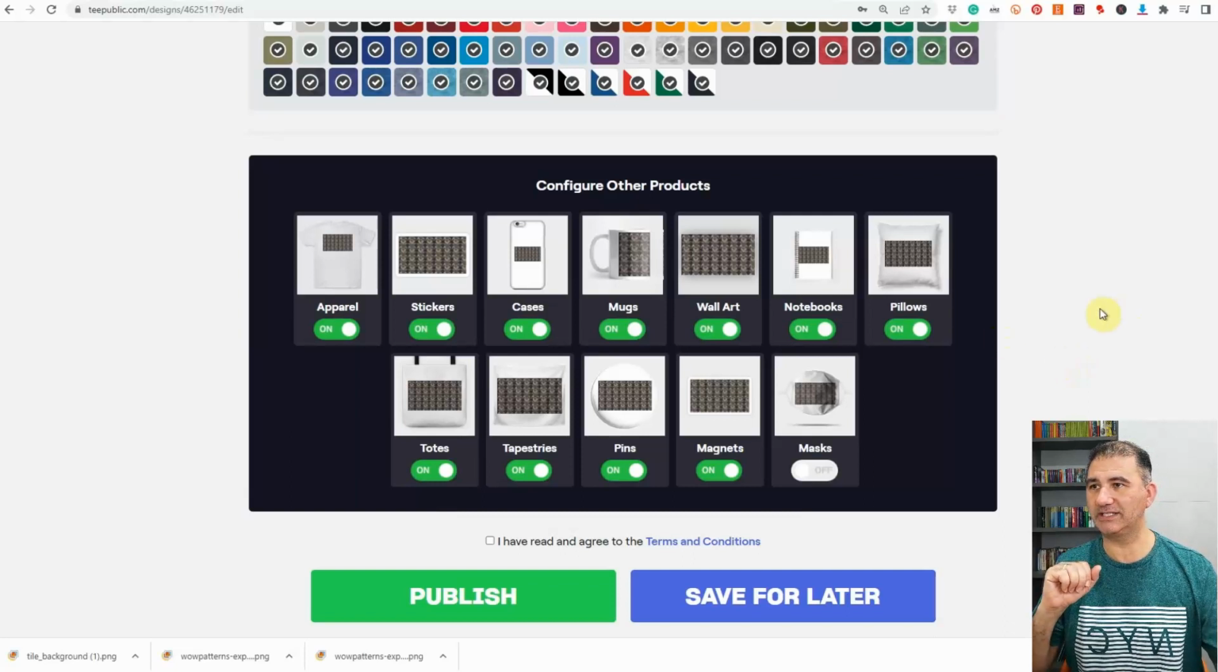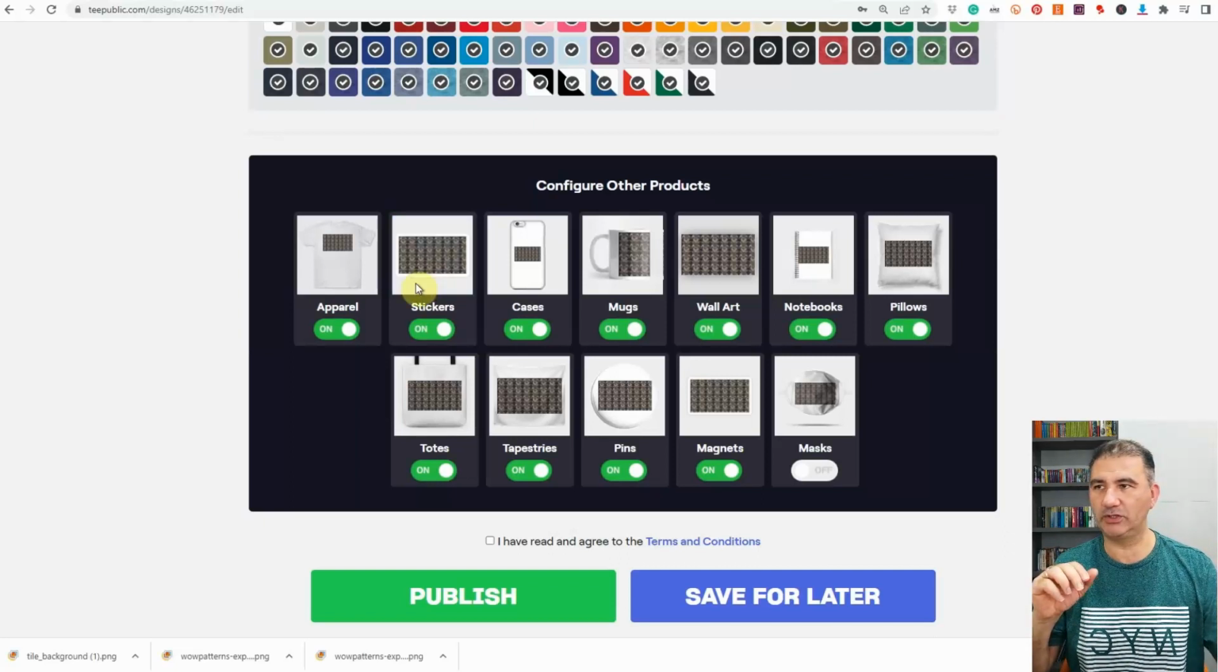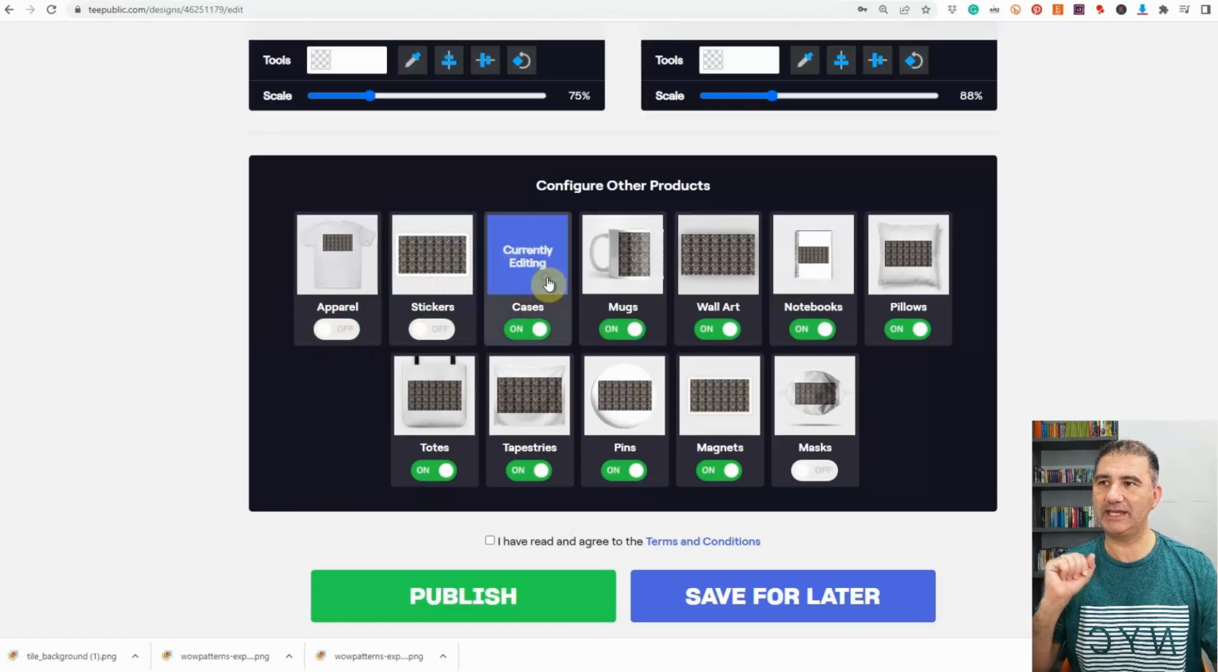Now we've got stickers, which may or may not work. I mean, again, it's debatable. It depends on whether or not you want to use it. For me personally, for a pattern like this, at least for this particular pattern, I would not utilize this. I'm going to turn that off. I'm going to turn off the t-shirt. Let's just click on the cases over here.